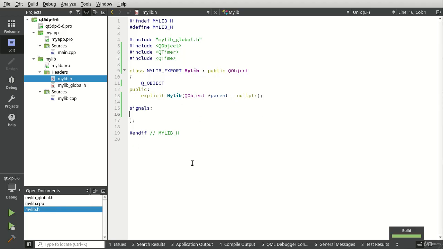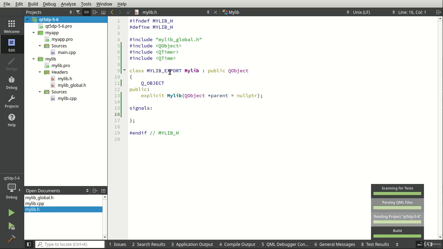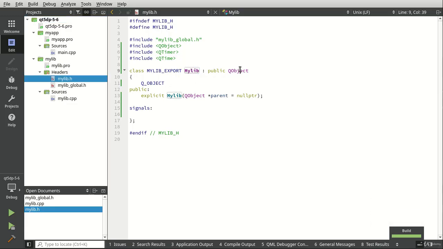Let's give this a build just to make sure. If we're super paranoid, we can right click and rebuild just the lib, make sure everything builds the way we expect it to. But now this is actually a QObject, and it can have signals and slots and things of that nature.